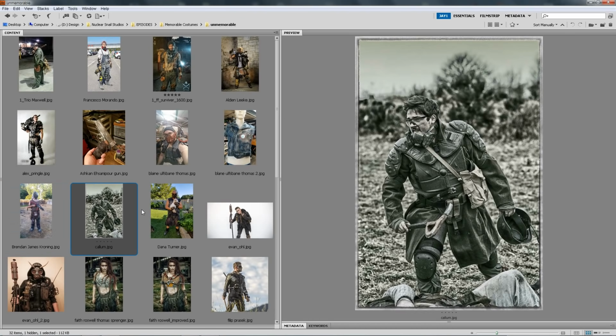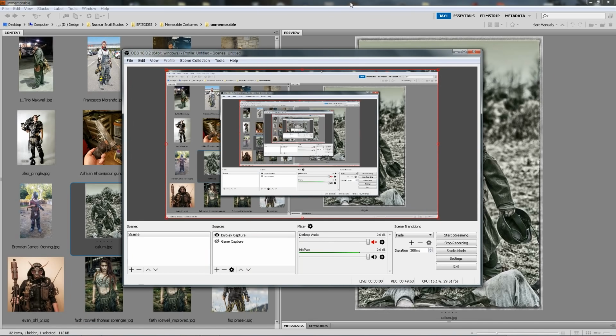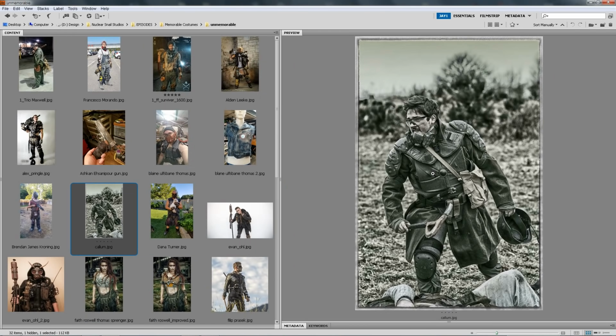Callum, the Dust Monkey, one of his first works. And this is not a cool Photoshop effect. This is actually just one of the first generations of digital cameras. That's why it looks like this. And he has submitted it into the unmemorable pile.